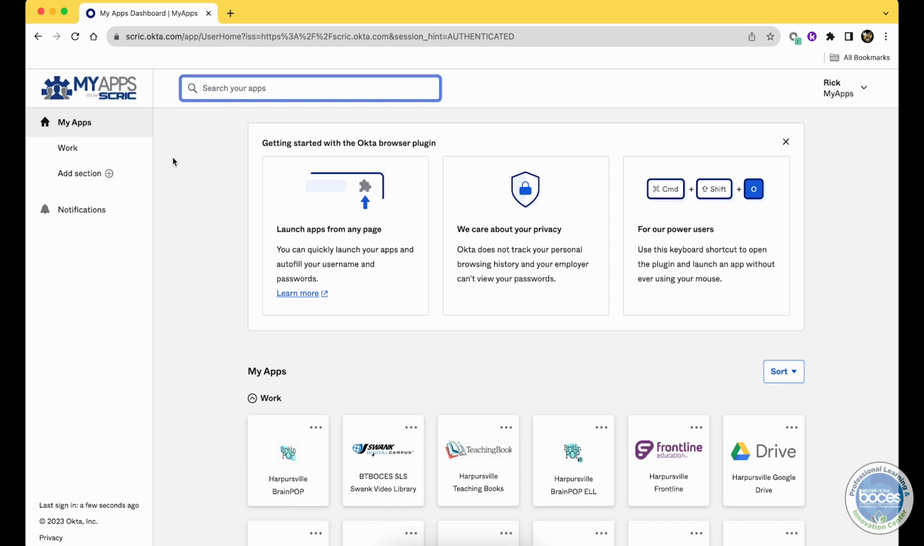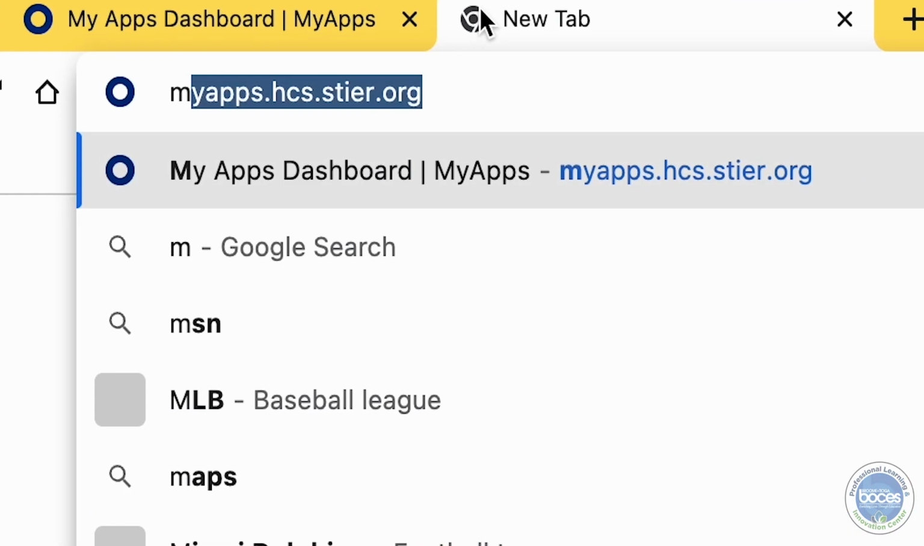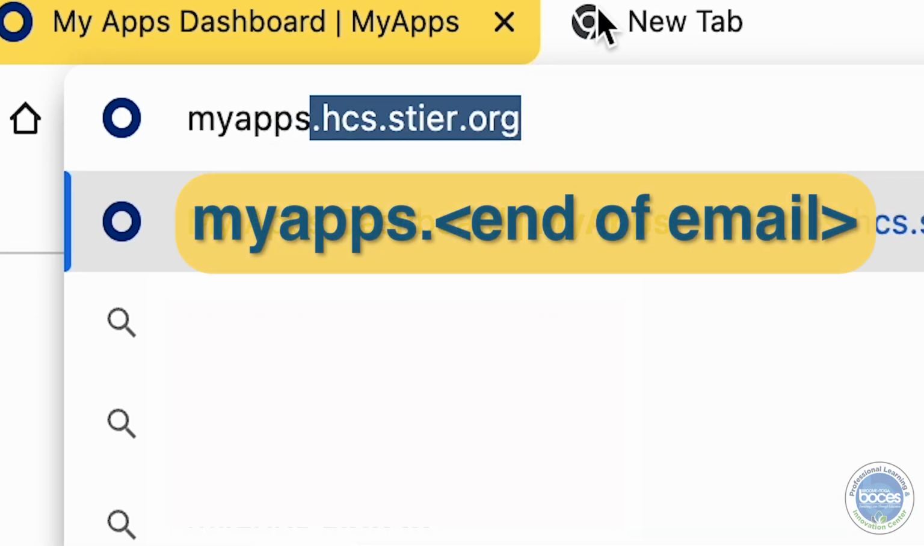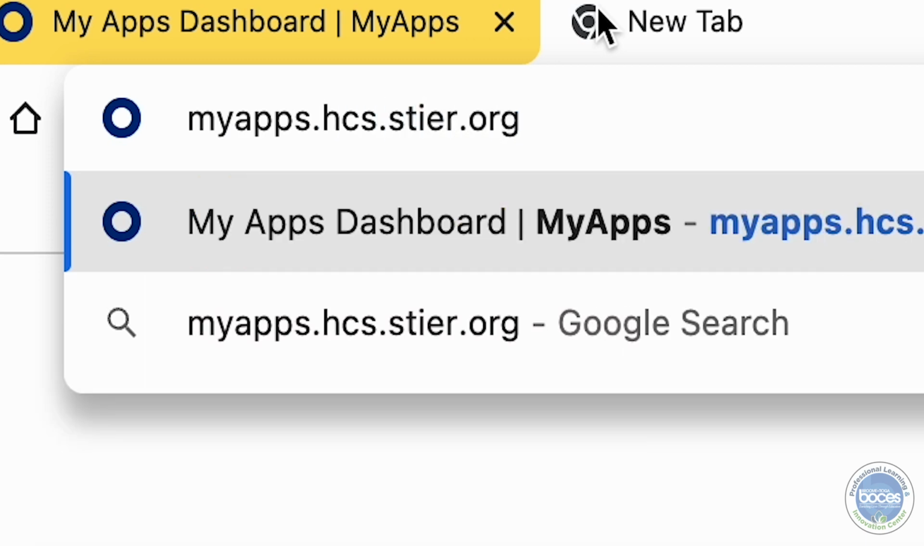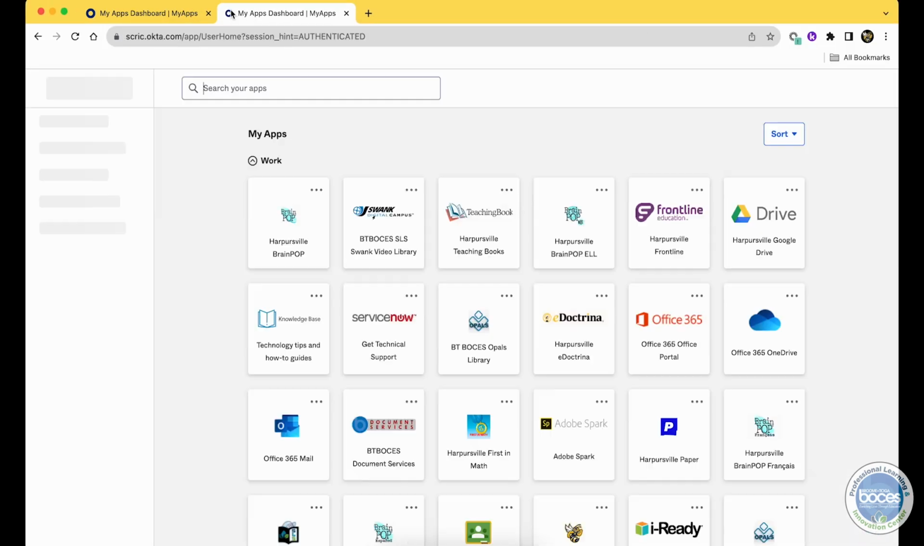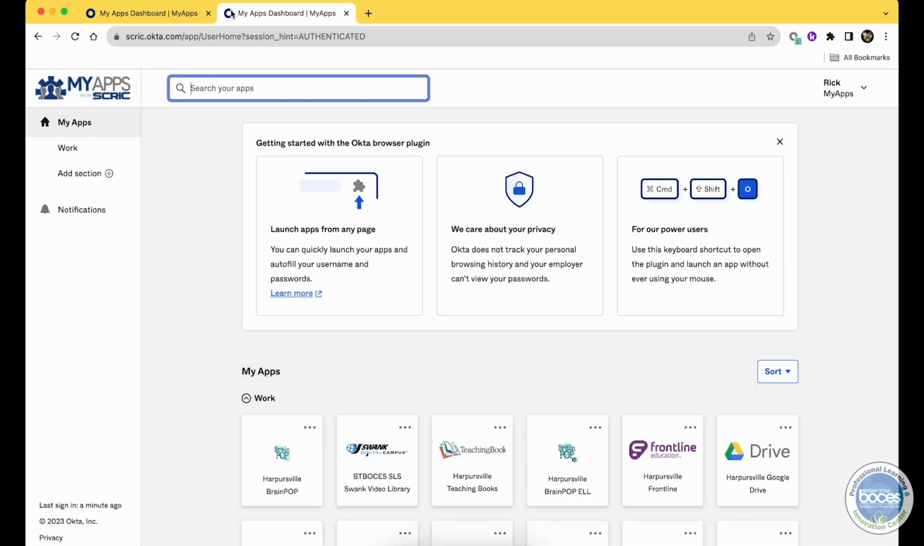If you're on another device where you don't see that app, that little button, you can go to the website, and I'll show you here. If I type in myapps and then whatever the end of your email address is. So for me, I'm here right now at Harpersville, so I would use hcs.steer.org. But any other district, you're going to type in yours, and it will have you potentially log in with your MyApps credentials, and then you're here looking at this page.